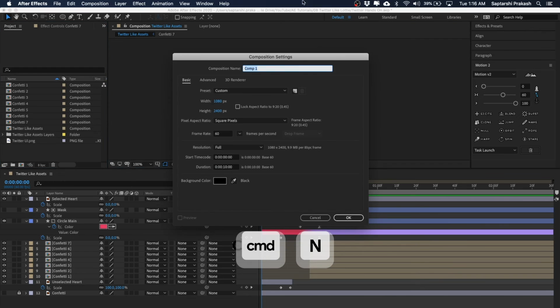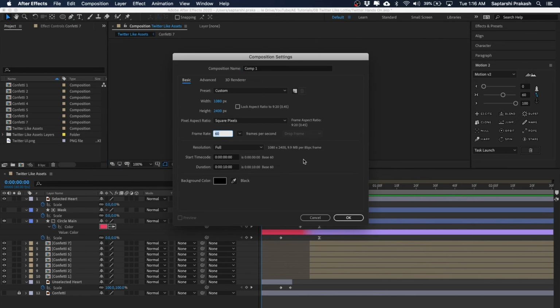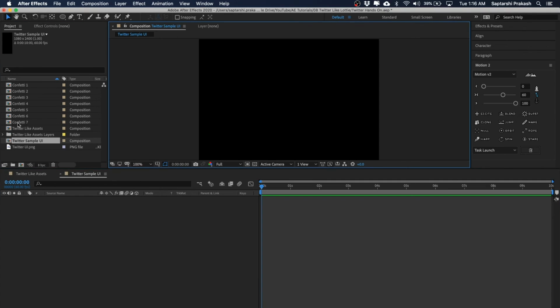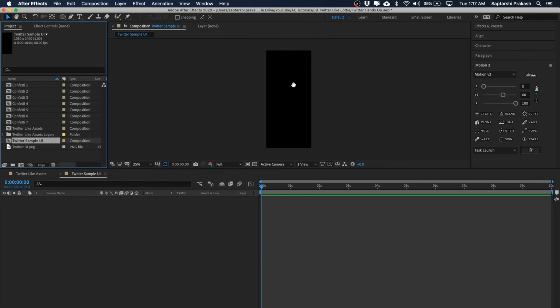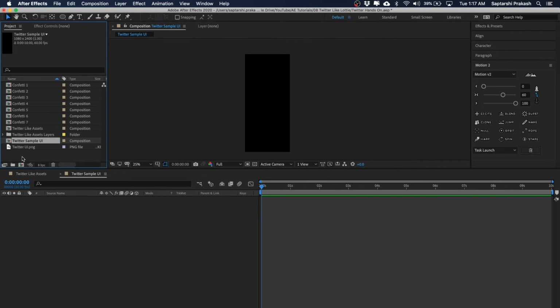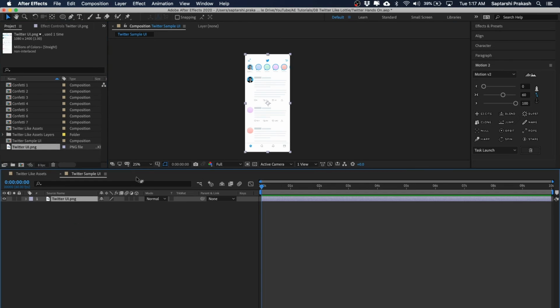I'll press Command and N on the keyboard and I want the width to be 1080, height 2400, frame rate of 60, and duration of 10 seconds is good enough. I will just call it Twitter sample UI. Yeah, Twitter sample UI. I'll go ahead and click OK. This is my Twitter sample UI composition. And in this one, I will drag and drop this Twitter UI PNG.